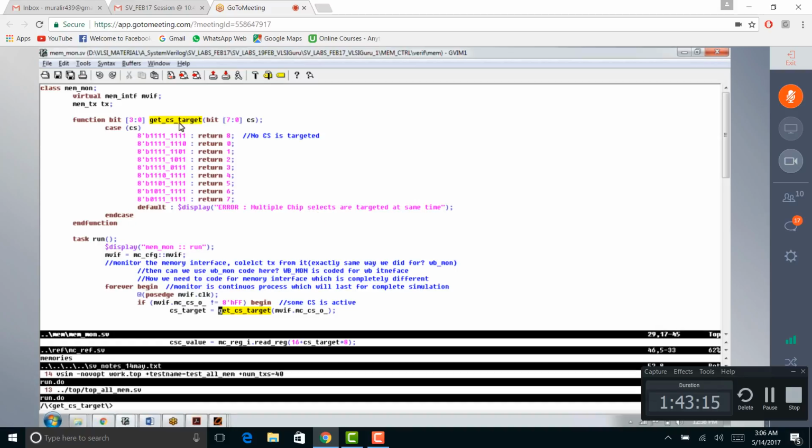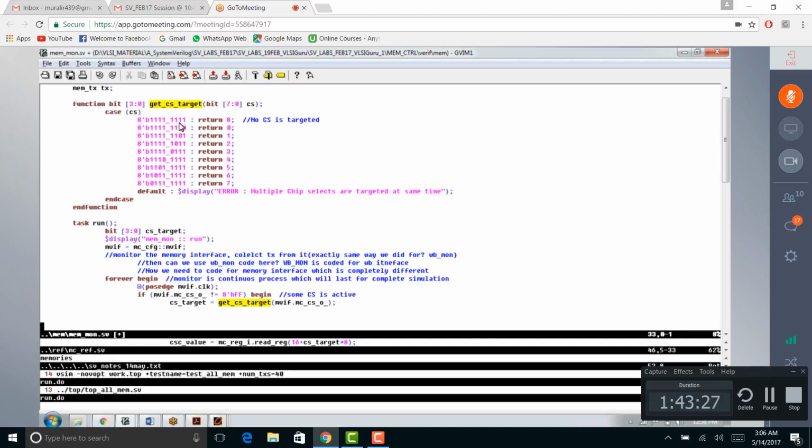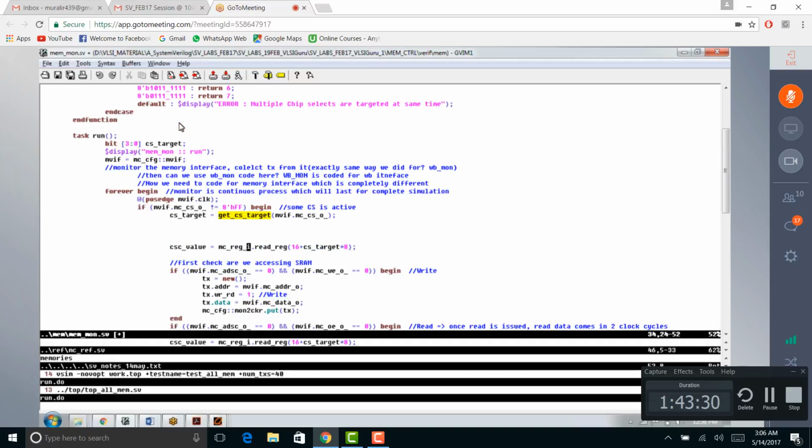Now, why will this chip select target be used? So I will declare here bit 3 down to 0 CS target. So here now I have to write from here. I need to get chip select target 2 down to 0, because even though it is 3 down to 0, bit number 8 was only for checking that no chip select is targeted. Taking 2 down to 0 will give the actual values. So if we take 2 down to 0, that will tell us the CSC value.